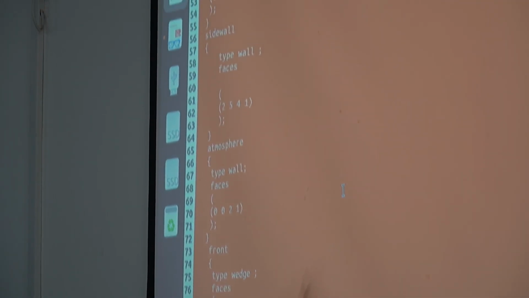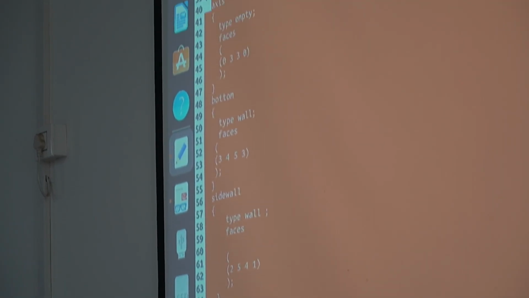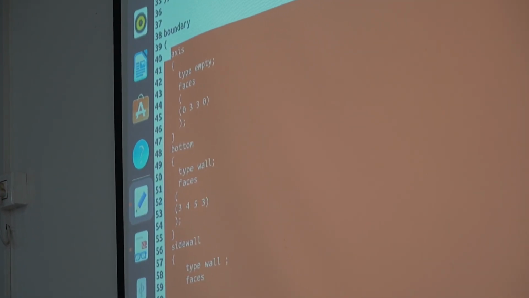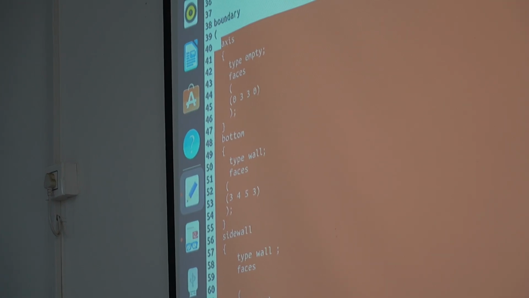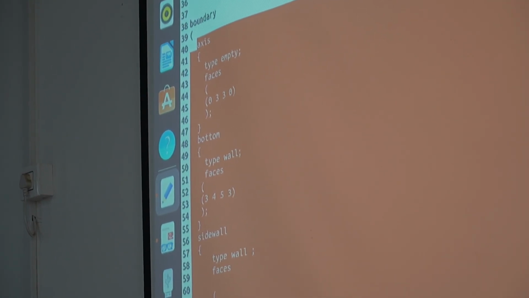You can keep even left wall. Is this point clear? Have you understood what we need to do? We need to define all the boundaries.